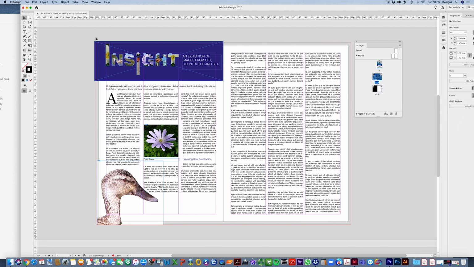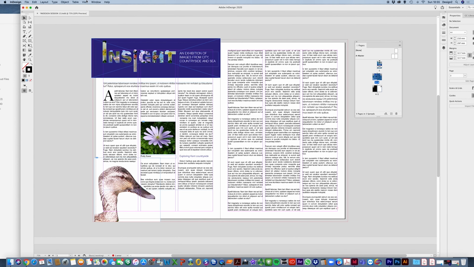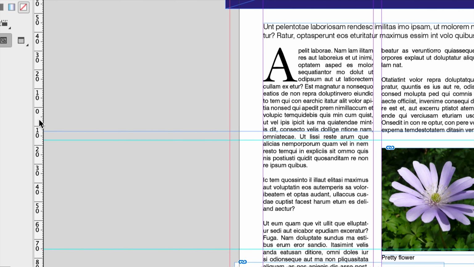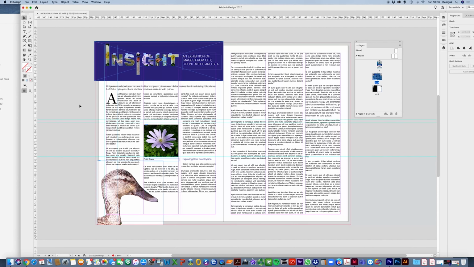A few other things you might see on my screen. I've got rulers at the top and down the side. That was found in View, either Hide Rulers or View Show Rulers. And in fact, these rulers will allow you to drag down guides. And these guides are excellent for lining things up. I use the middle of that ruler to drag out the guide. Okay, now these don't print.